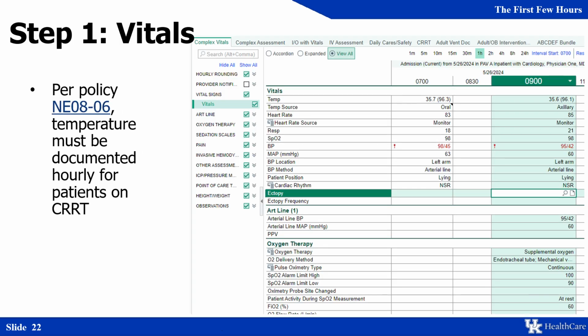The vital signs are pretty self-explanatory. You just chart them, including the temperature. If your patient does not have a temp sensing device, such as a temp sensing Foley, which most patients probably shouldn't because they're not making much urine, or perhaps a rectal probe or esophageal probe, you're going to need to do an oral or axillary temperature.